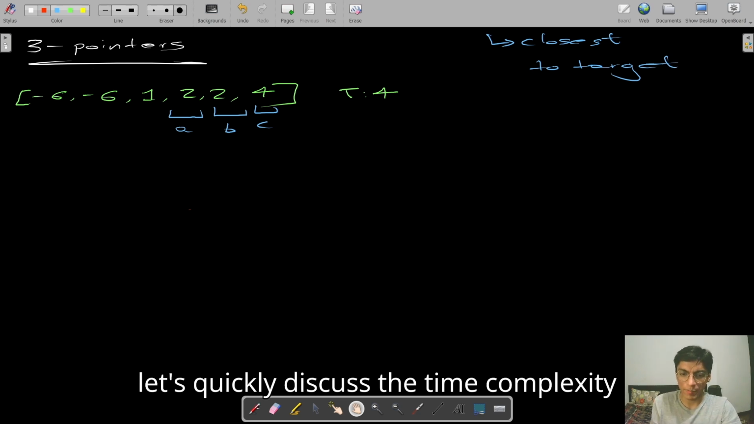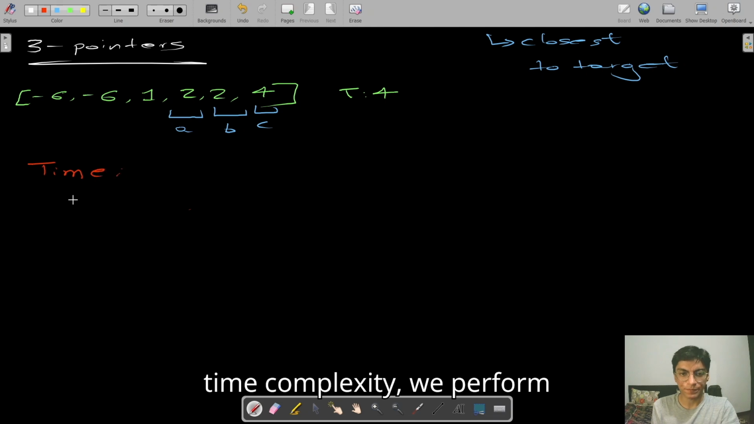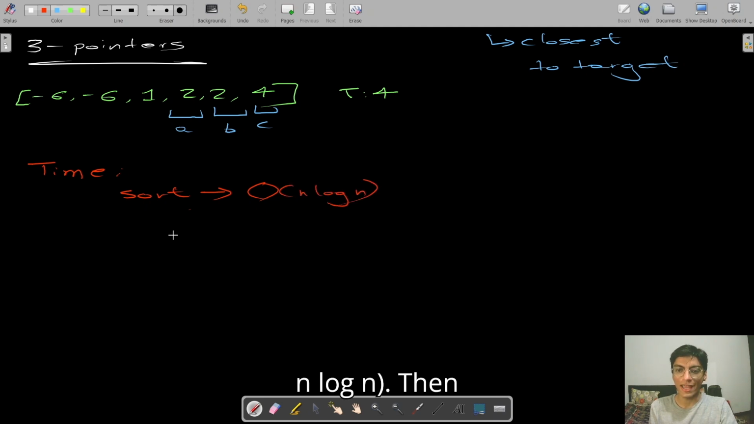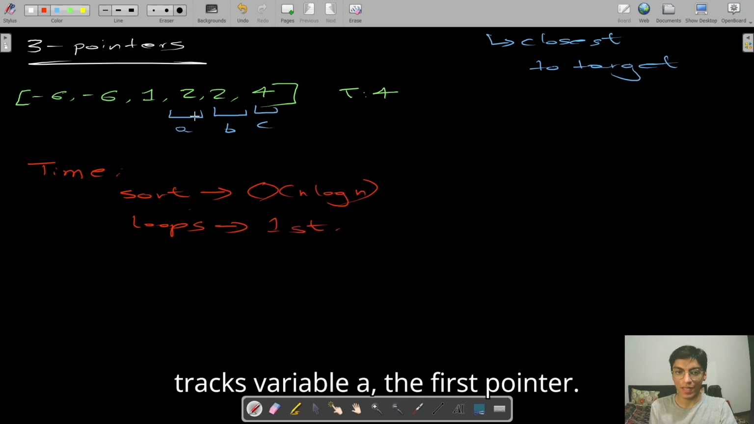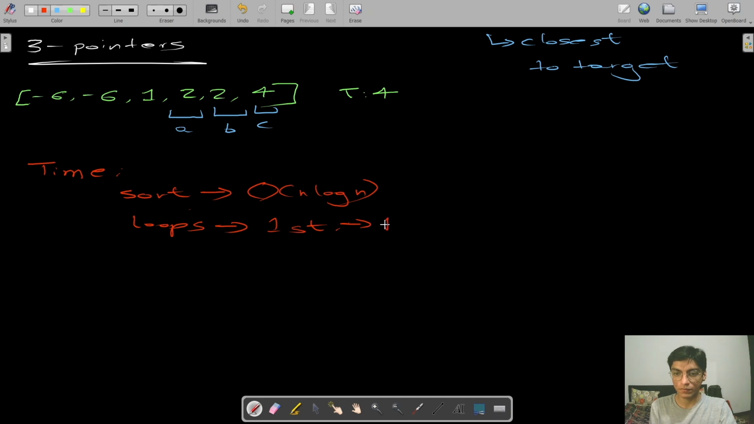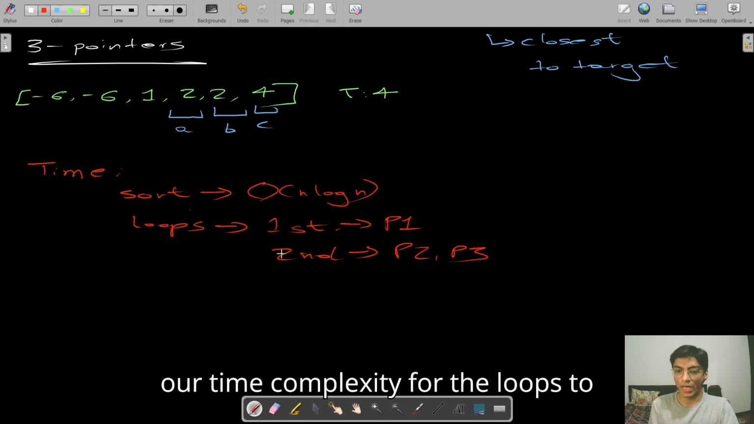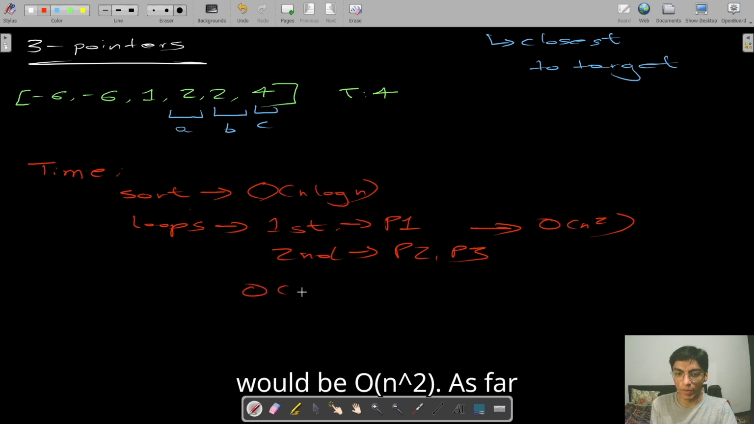Now let's quickly discuss the time complexity and the space complexity of this particular approach. So for time complexity, we perform two operations primarily. First is the sorting operation. That would take big O of n log n, then our loops. We have two nested loops. The first loop tracks variable a, the first pointer. The second loop tracks the second and the third pointers, pointer 2 and pointer 3. So these loops are nested, and that would bring our time complexity for the loops to big O of n square. So the overall complexity combining these two would be big O of n square.